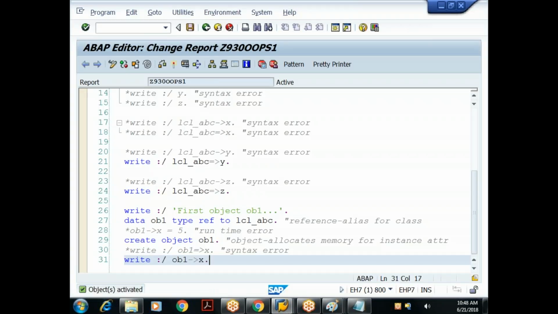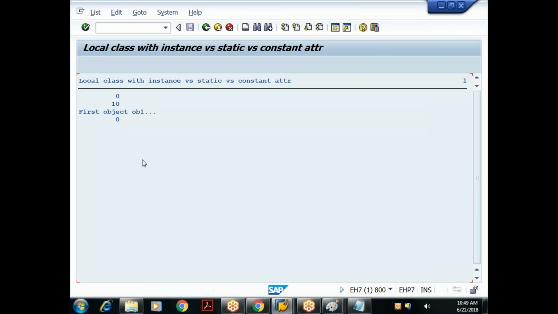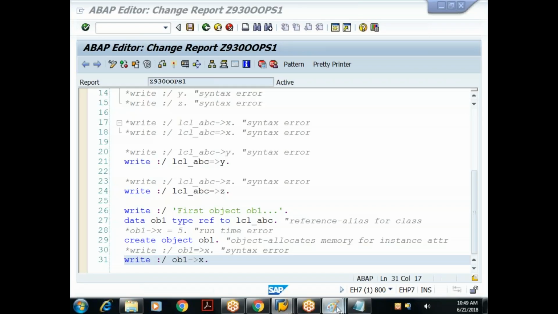Last 10 minutes, just hold on please. Let me complete this. So what is the value I got? 0. OB1 of X is what? 0. So memory got allocated here.